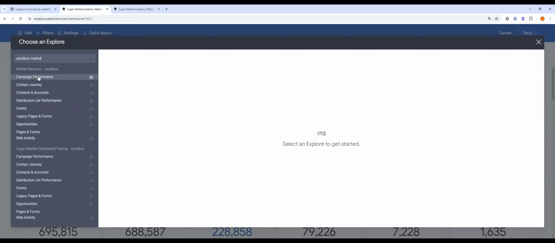So you can see here we've got campaign performance, as mentioned, contact journey. If you want to report on contacts and accounts themselves, you can select this here. So this would really be useful if you wanted to see how many contacts you've got in the system, how many accounts you've got in the system, and how that changes over time, for example. Events we mentioned, but if we just select campaign performance here.